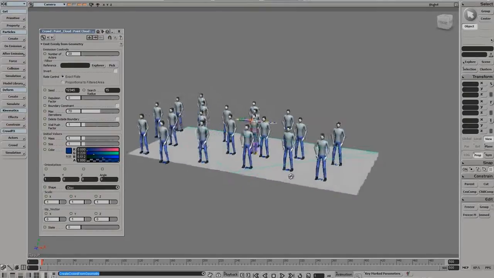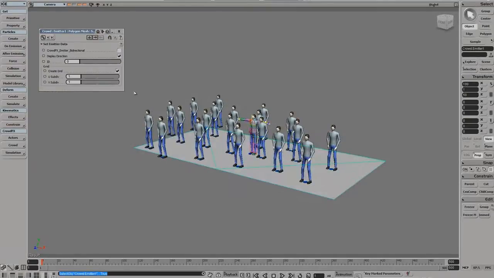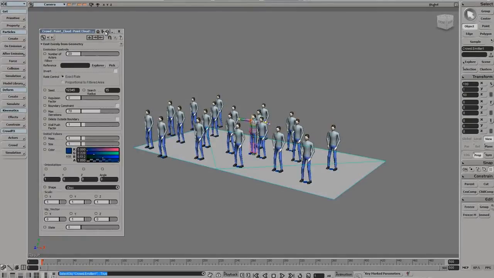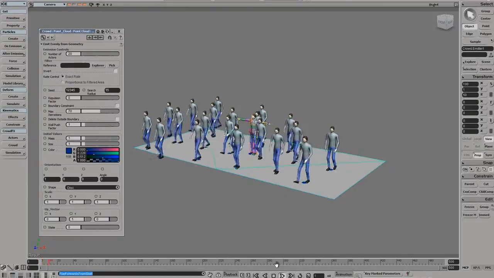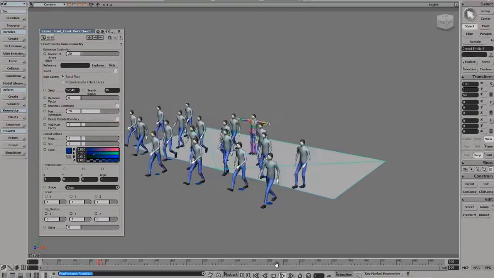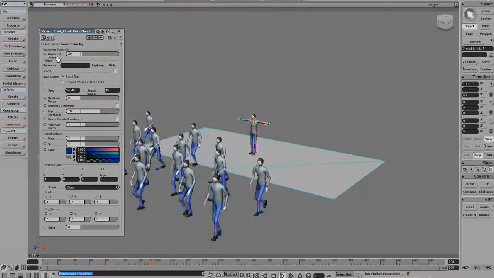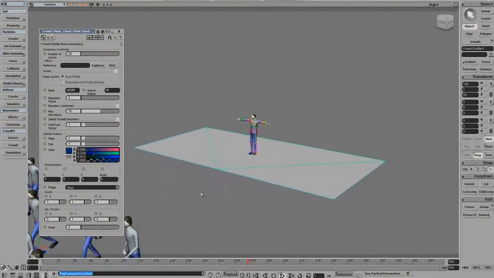So what we have here is an emitter, this square right here. And if I just pin this property page open again, this is the basic controls for the emitter. If I press the simulation button, right away we can see we have 20 characters, number of actors right there, that just began walking forward. What's great about CrowdFX is I can easily change that value.